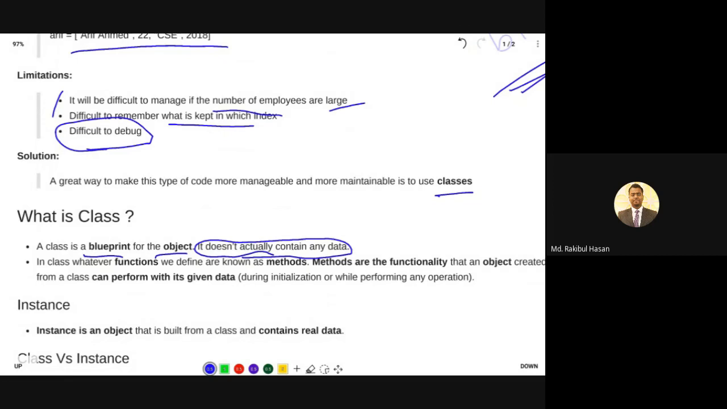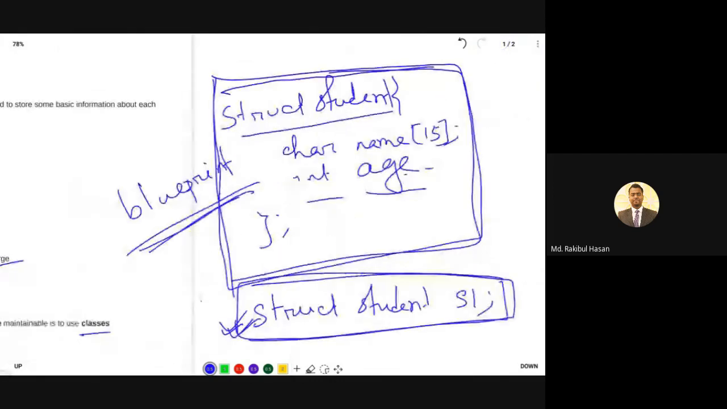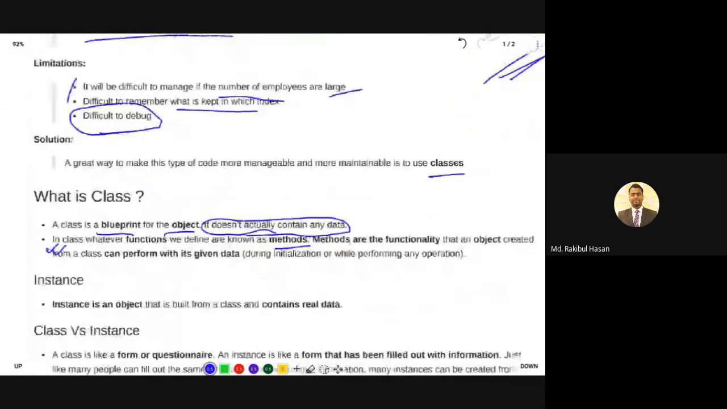So in a class, whatever functions we define are known as methods. Now this thing is new. As I was saying, within a structure we don't have any functions. What we have are different member elements and variables, but we cannot define any functions, like an add function here. But that can be done in a class. That's why this is object-oriented programming. So in a class, we can have different functions.